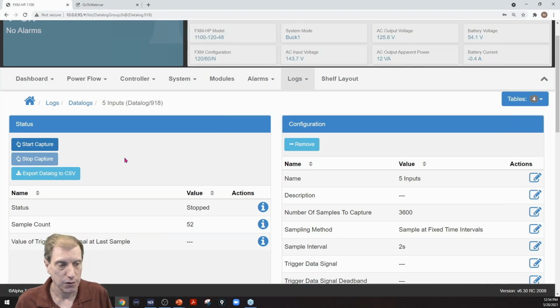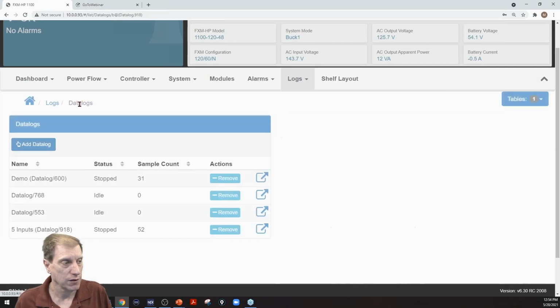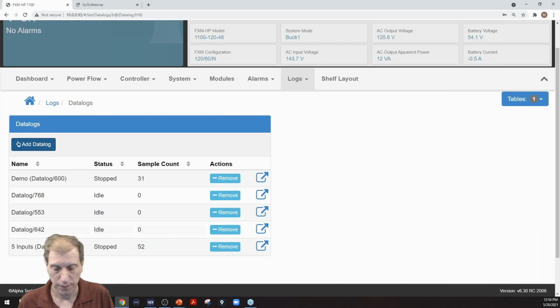All right, so let's create another data log then, right? So here we are on our breadcrumbs. We're currently at the one we created. Let's go back to all of them. So here's our 5 inputs. Let's make another data log, all right?